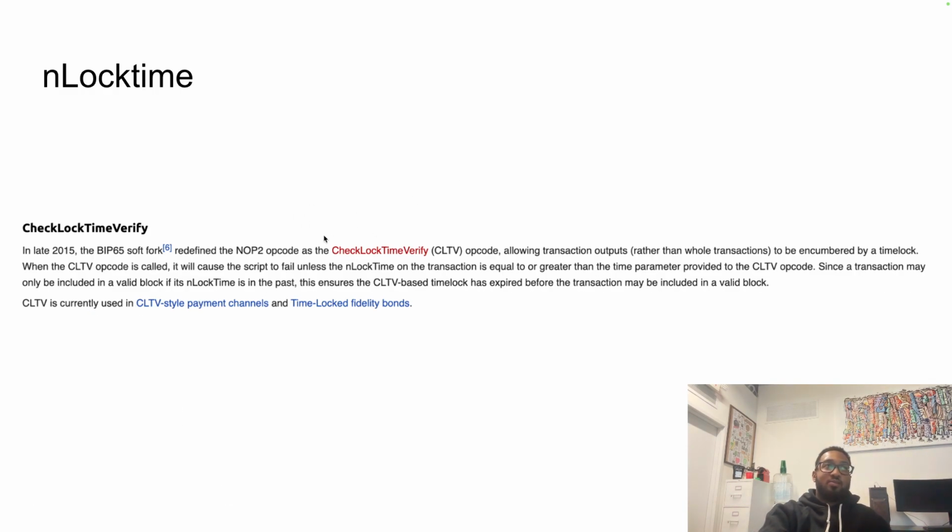Then end lock time, we ended up introducing this check lock time verify opcode, allowing transaction outputs to be encumbered by a time lock. When the CLTV opcode is called, it will cause the script to fail unless the end lock time on the transaction is equal to or greater than the time parameter provided to the CLTV opcode. This is from the Bitcoin wiki. If you've ever been on here, it's bitcoin.it something. And since the transaction may only be included in a valid block if its end lock time is in the past, this ensures the CLTV-based time lock has expired before the transaction may be included in a valid block.